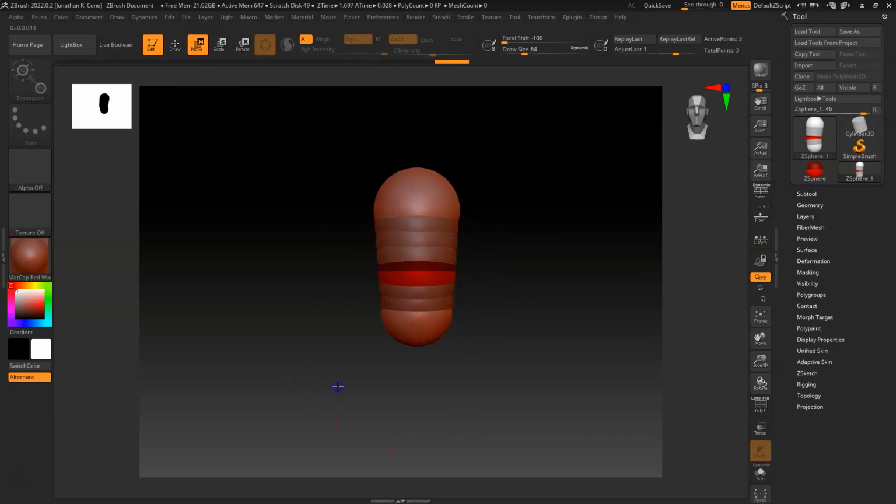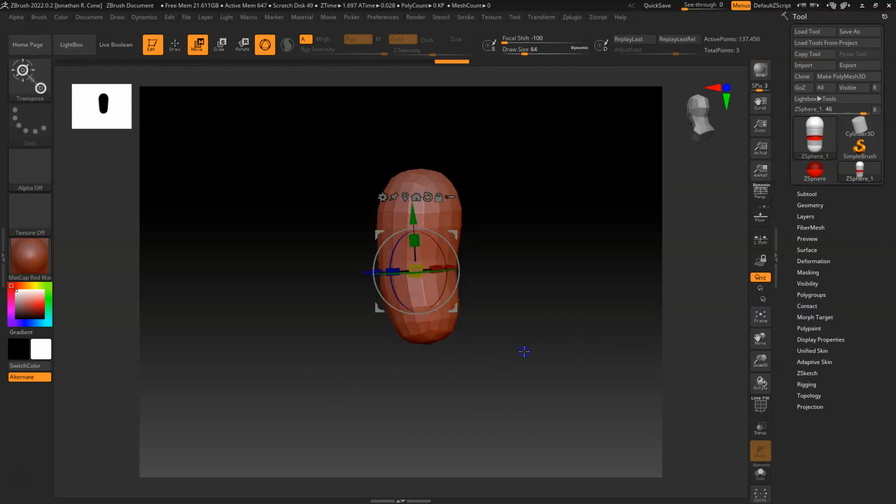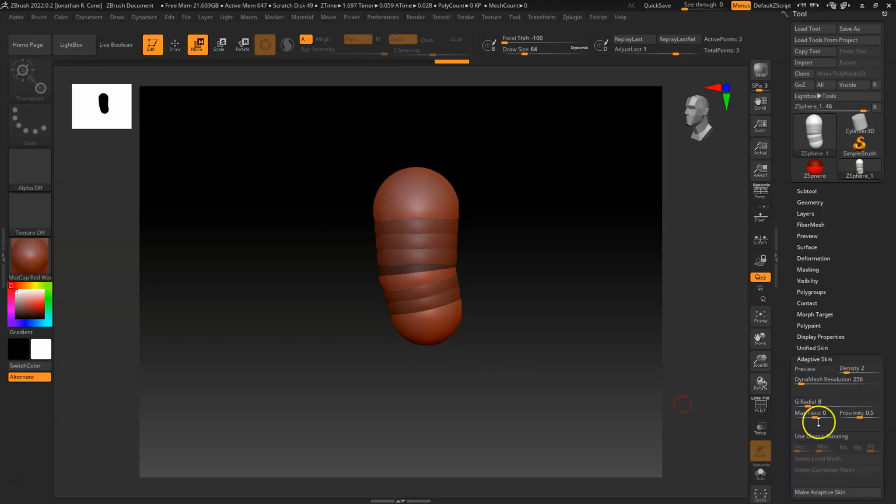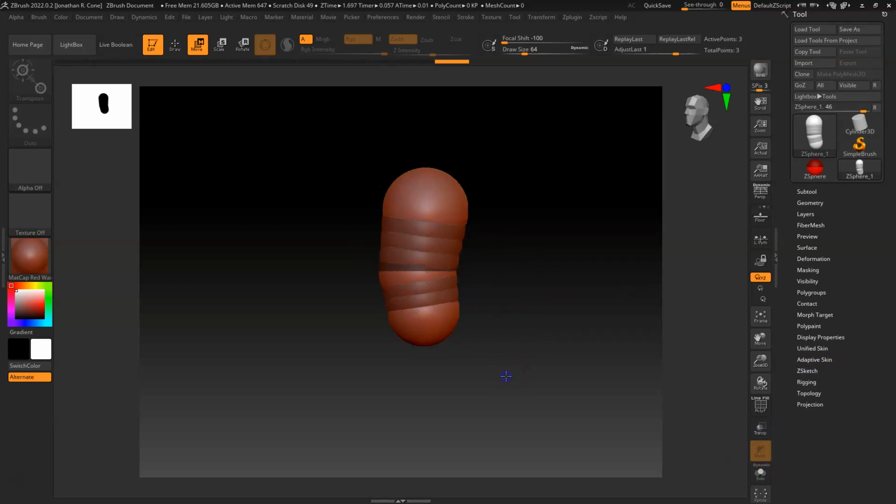Now I can preview what this is going to look like by hitting A, and that's going to show me what the polygons currently look like. You just hit A again to get back out of that preview. It's, I think, unified. No, it's Adaptive Skin. You click on this, it's the same thing as that. Unified Skin is used for the ZSketch thing, I think. Anyway, okay, so we have that. That's all fine. Now I need to start building out the rest.